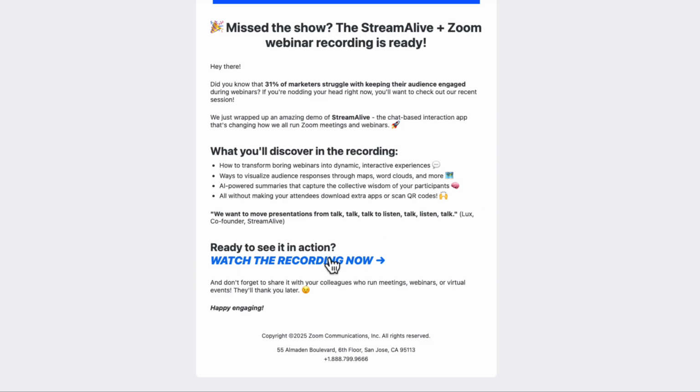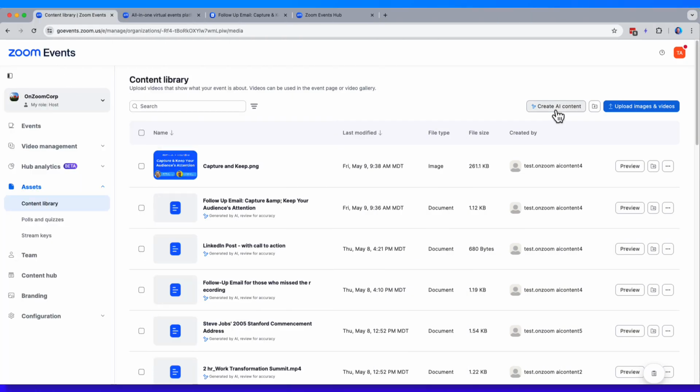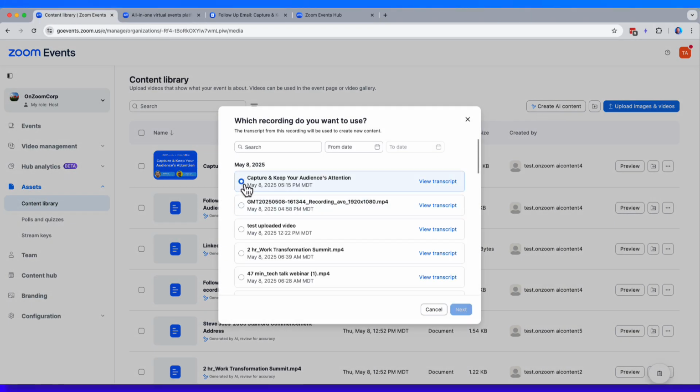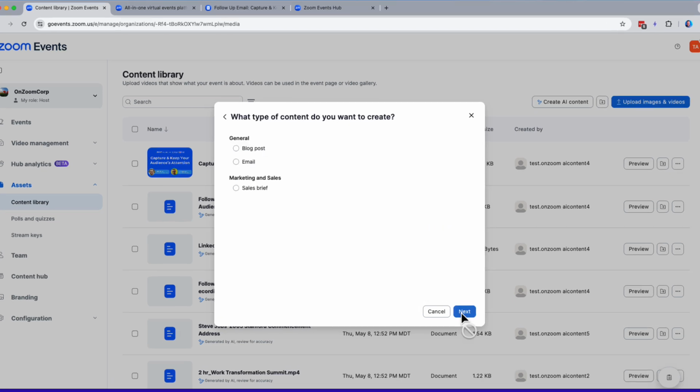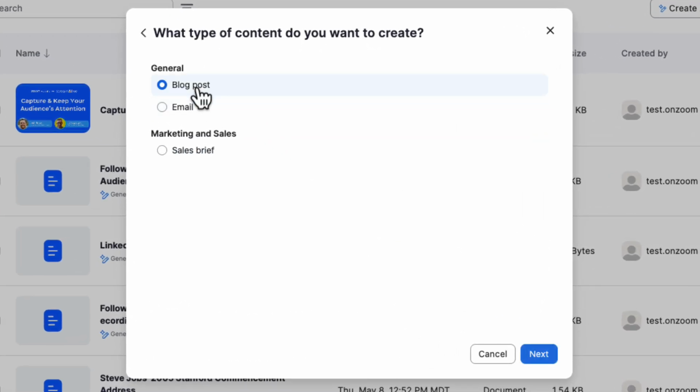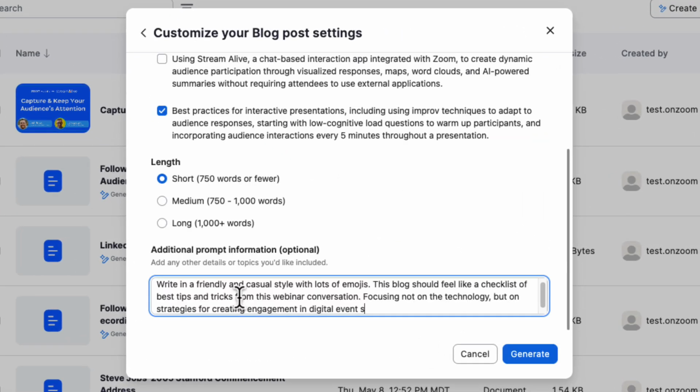All right, before we let you go, let's create a blog post as well. We'll go through the same steps, except this time I will choose a different theme for the content and add some additional prompting around style or tone. Let's take a look at the output.